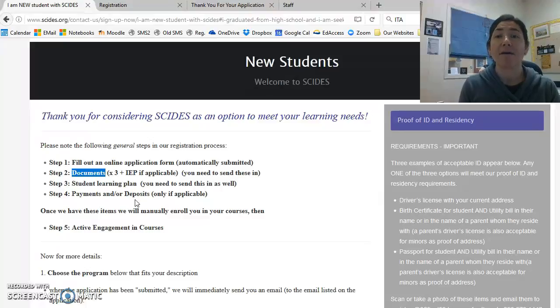Proof of residency is something like a utility bill. It could be a TELUS bill or a gas bill. It could be rental papers. It could be some mortgage papers. Anything that proves that you are an ordinary resident in British Columbia.